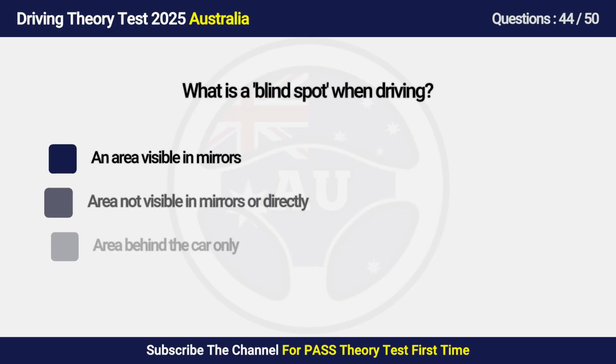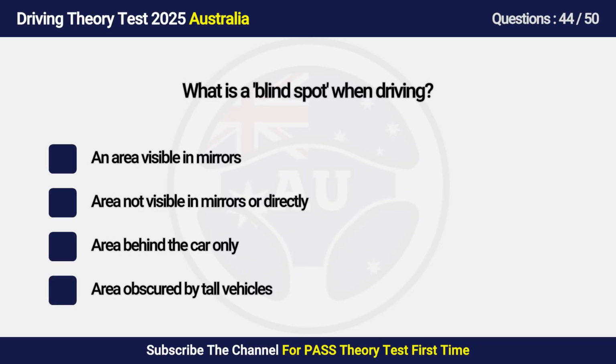Question 44. What is a blind spot when driving? A. An area visible in mirrors. B. Area not visible in mirrors or directly. C. Area behind the car only. D. Area obscured by tall vehicles.